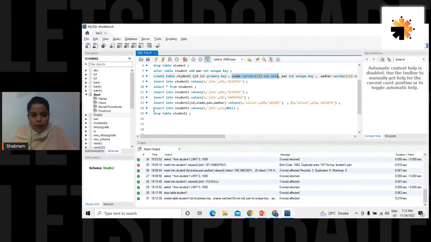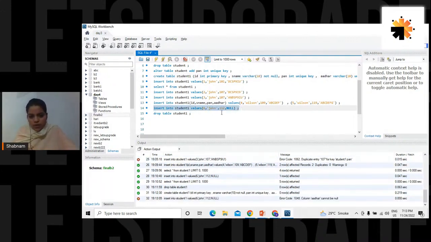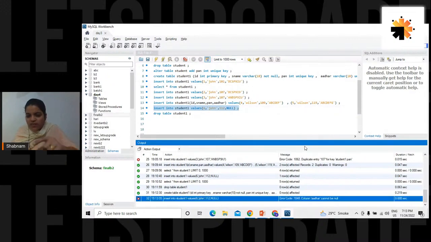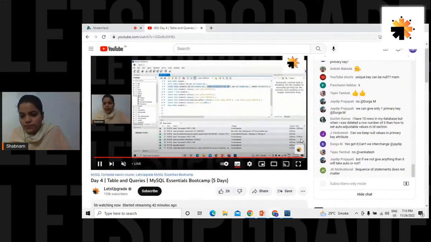So now if you try to execute this query, guys, what is happening? Tell me. Student number 6, John, 112, null. It says column Aadhaar cannot be null. Are you understanding now? I'm sorry, column Aadhaar cannot be null. Is it very clear, all of us, those who are asking the concept?